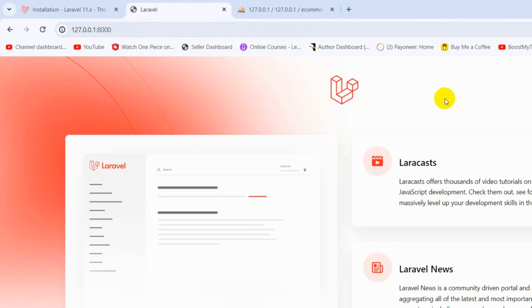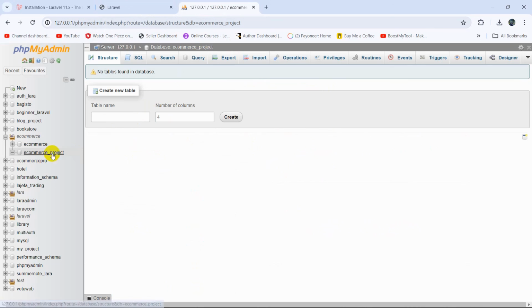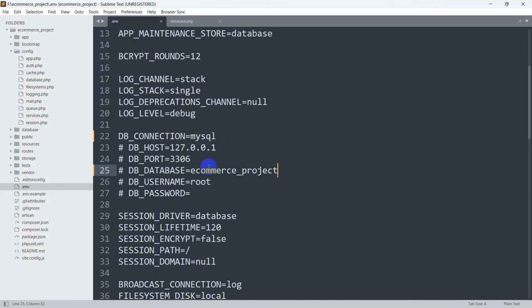So in this tutorial, what we did is that we just created a Laravel project, and we also created a database ecommerce_project. So we just made a connection from our code to the database. So for this tutorial, this is all.